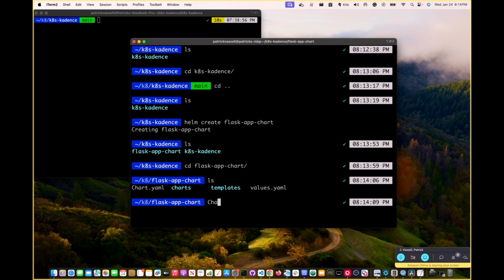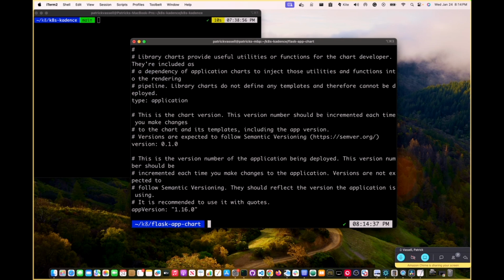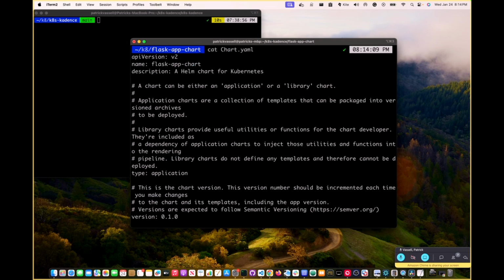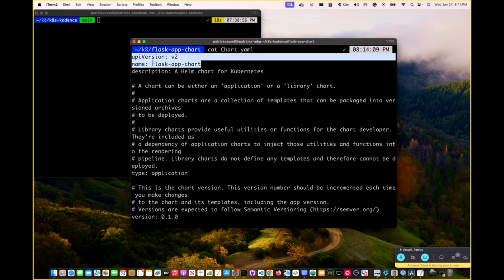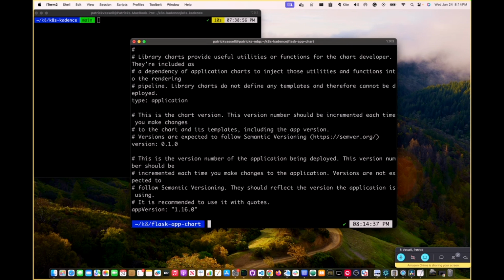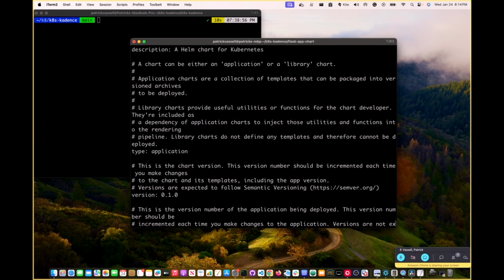Oh, I'm sorry, cat chart.yaml. All right, cool. It tells us a few things here. It's API version v2. It says it's a flask-app-chart, and it's a Helm chart for Kubernetes. It also gives you a description of what it is in the notes here.